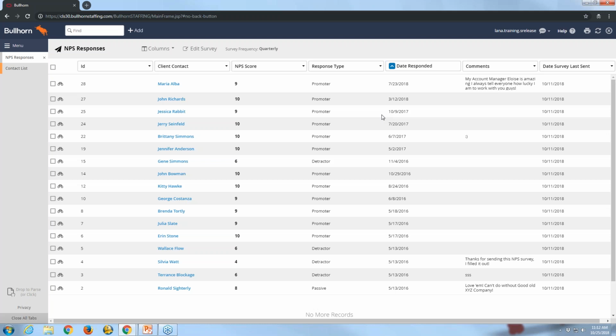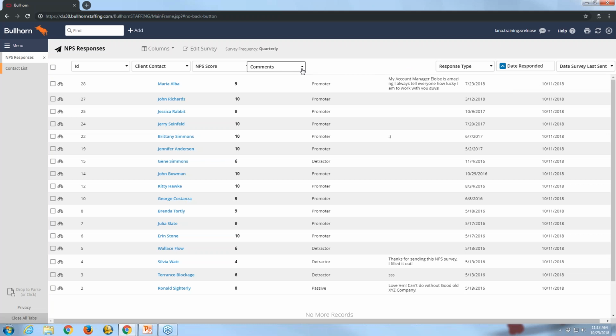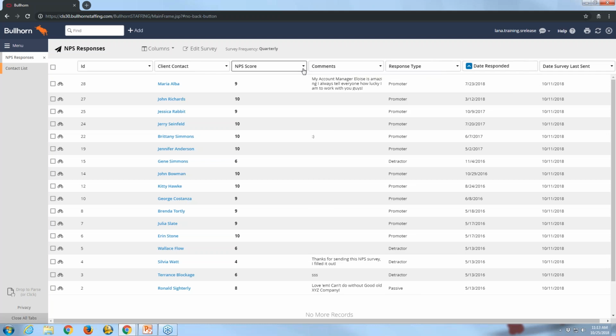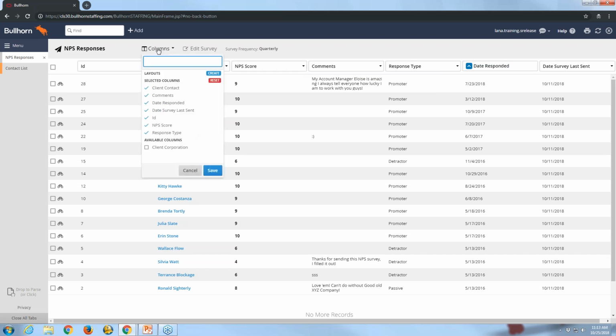So the NPS score and the comments field, I notice I have my NPS score column right in front of me. I also notice a few columns over, I see the comments. I'm actually going to click, drag and drop my comments right next to my score. It's nice to have that lined up right next to each other. You can, like you can in any other list, pick and choose your columns. You might want to remove any unnecessary columns.